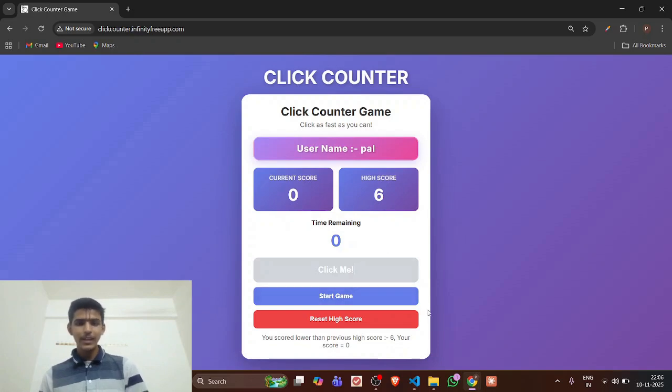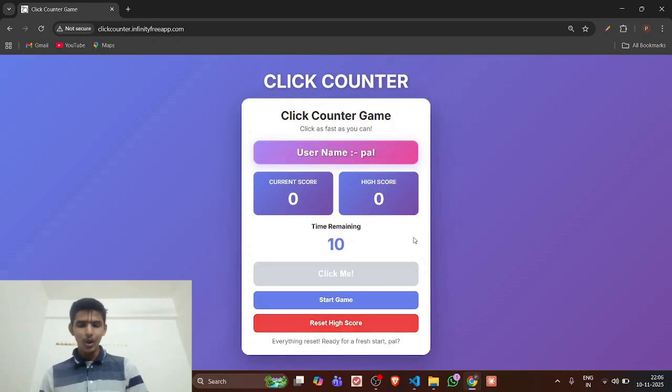Also, if I need a complete fresh start of the game, I can just click on the reset high score, which resets all the values of the page to their default values, and you can just start the game again. These were some of the features of the game.